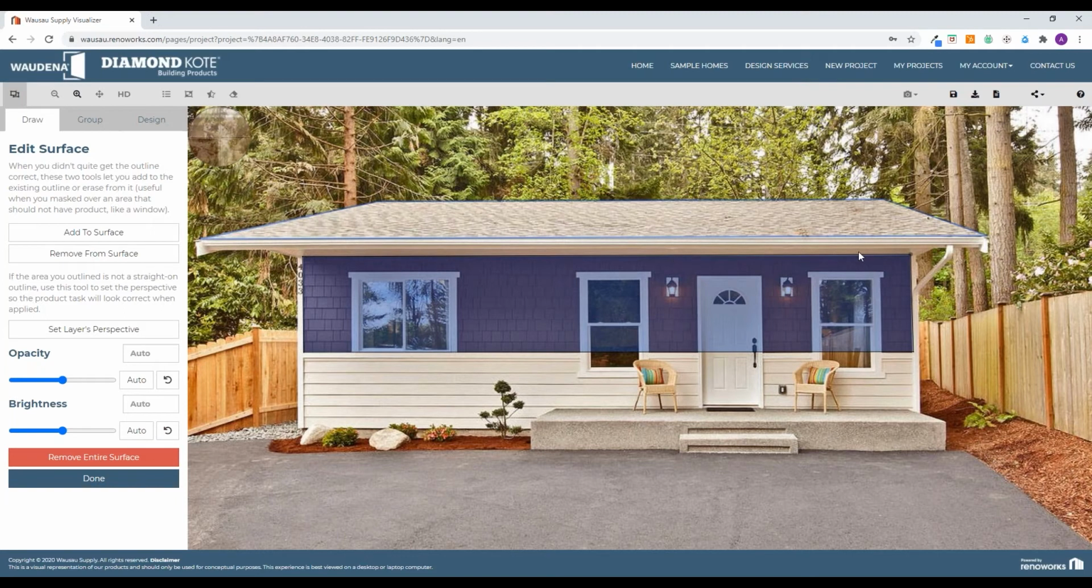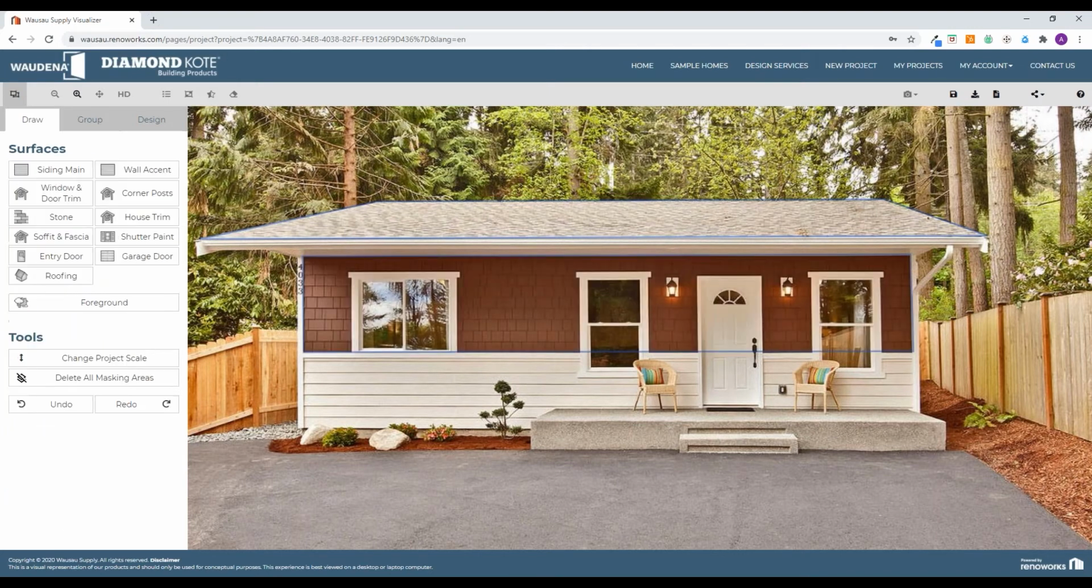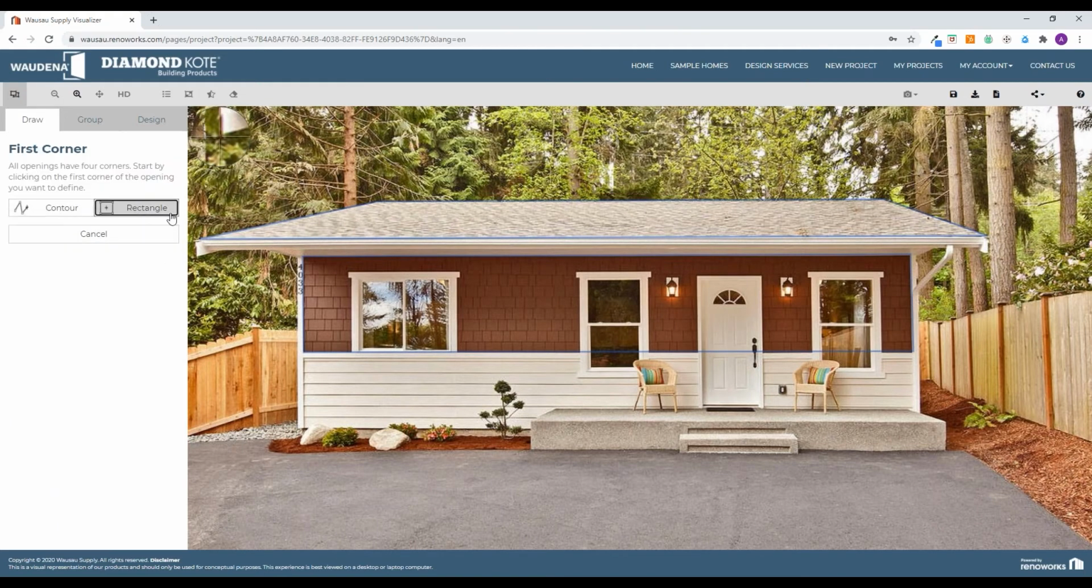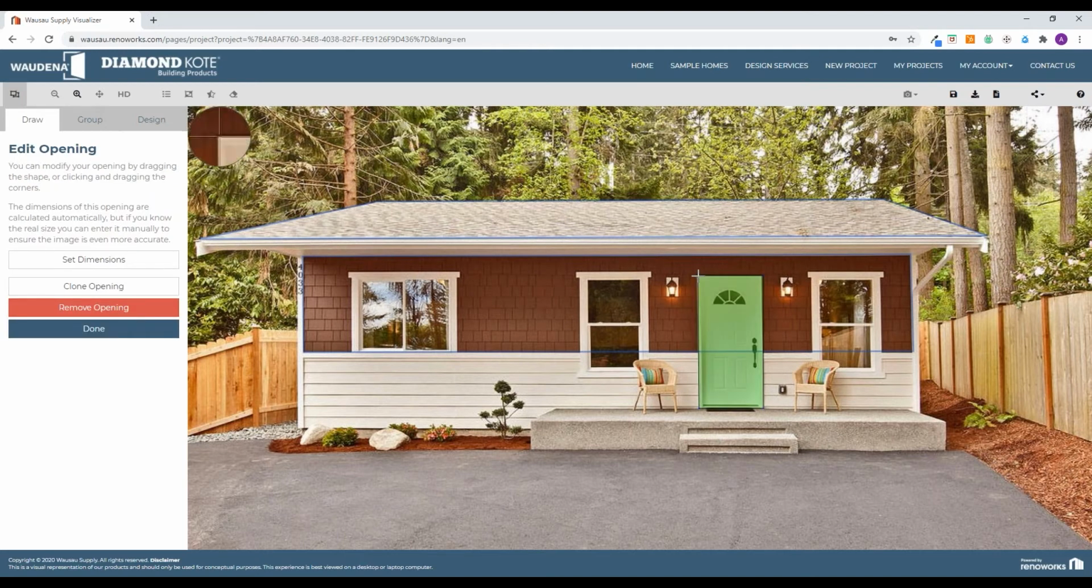So you don't have to worry about getting the masking perfect right off the bat. You can always go back in and make your edits. So I'm going to go ahead and hit done here. And then I'm going to apply the entry door as well. So entry door, same thing. I'm going to use the rectangle tool. Click on one of those corners. And that's going to give me my box to work with. Go in and make my little changes there. Awesome, that looks pretty good.